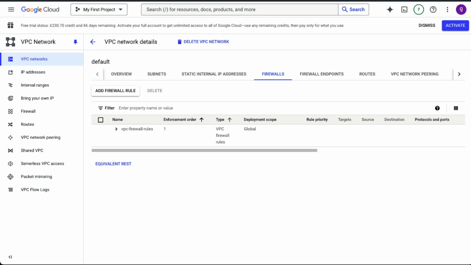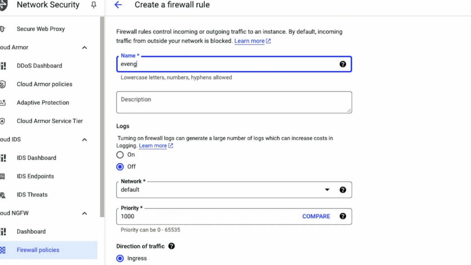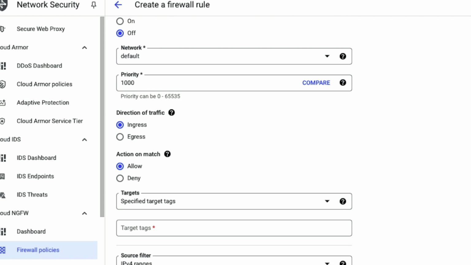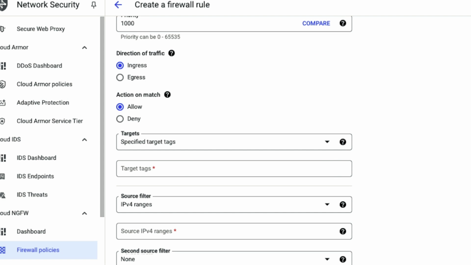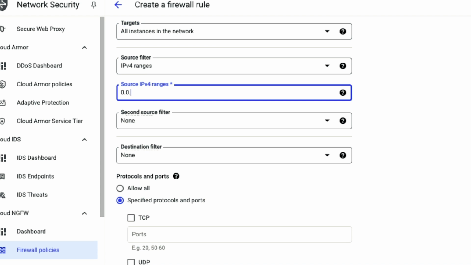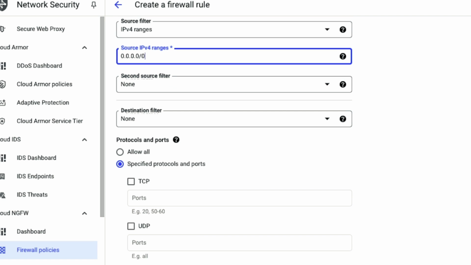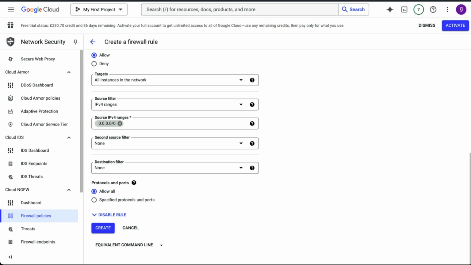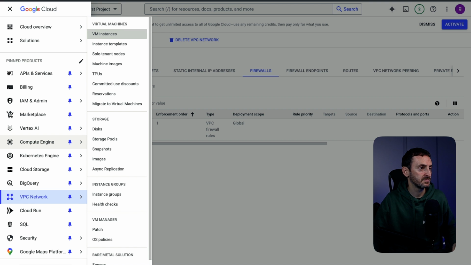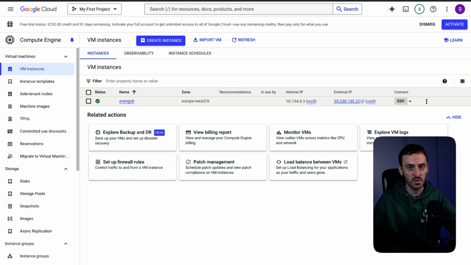So let's add another rule for the ingress traffic. Click on add firewall rule. I'm going to call this one EVE-NG ingress. And again, the logs are turned off. The direction of traffic is ingress. Action on match is allow. Targets, we're going to set this to all instances in the network. And again, just put in the source IP as 0.0.0.0/0. And for protocols and ports, change that to allow all and click on create. So you can see both rules are here. Let's go back to the VM instances. Whenever we're here, we're going to click on SSH to connect to the server and run some commands.